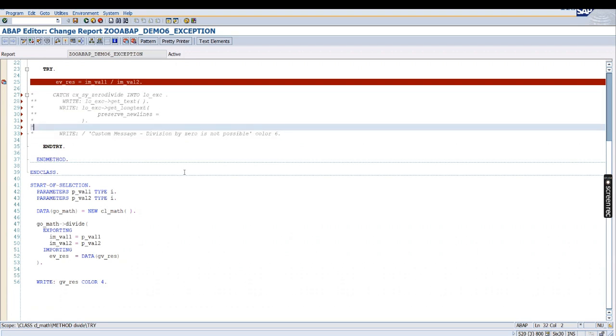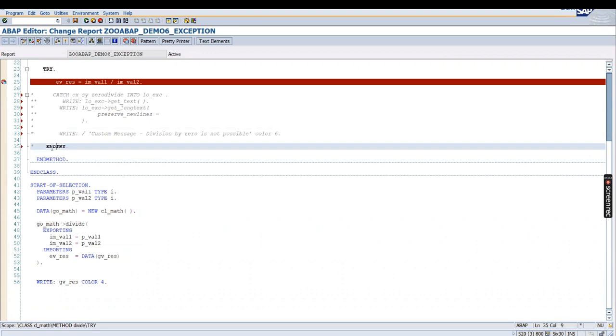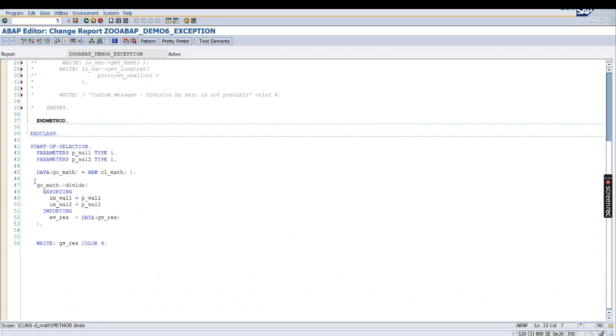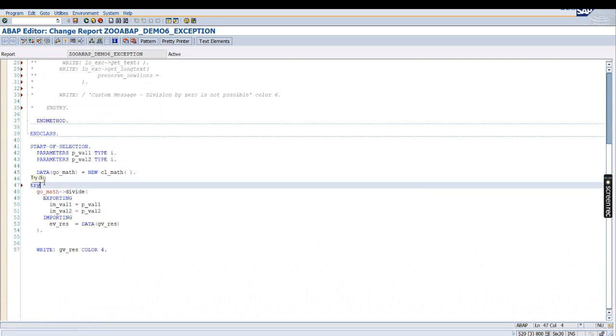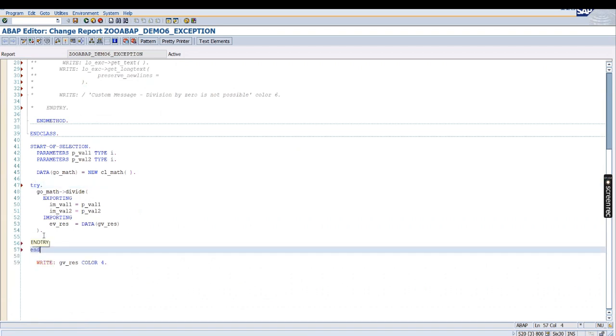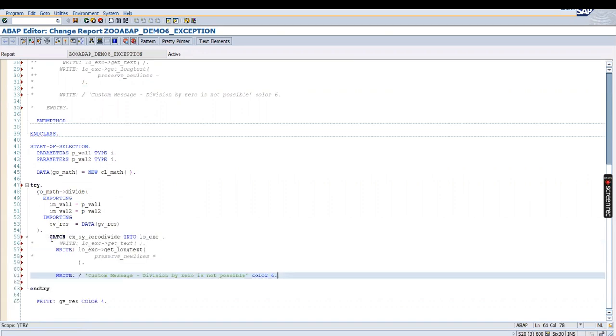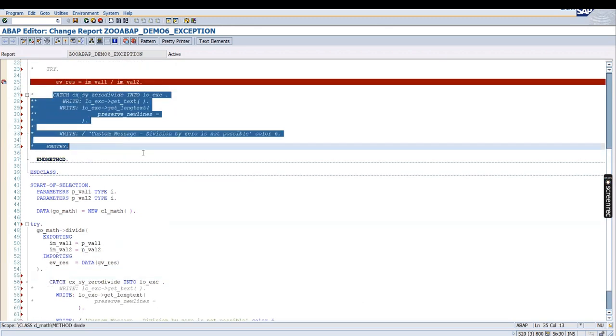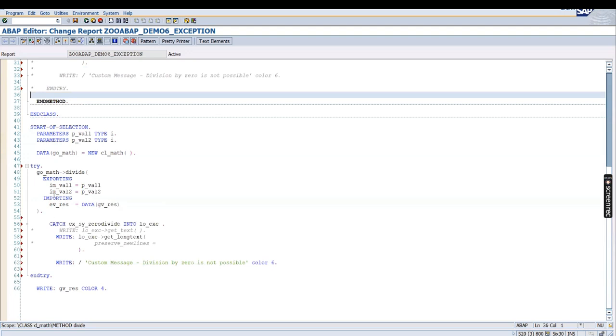Okay, I have commented this. And what you actually want to do is, when you are calling this particular method, you want to put it inside a try block like this. You want to handle the exception over here, not inside the method. We are trying to handle the exception outside of the method, from where we are calling.